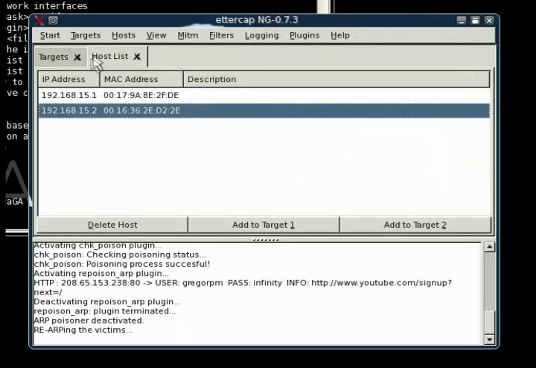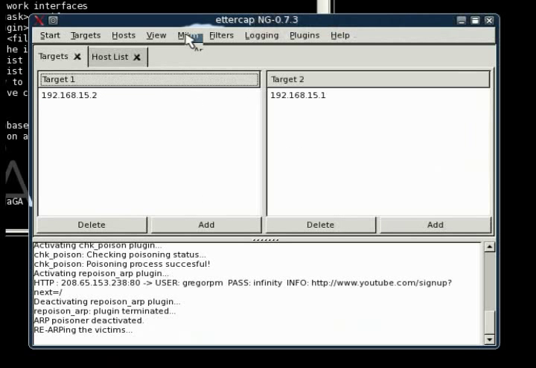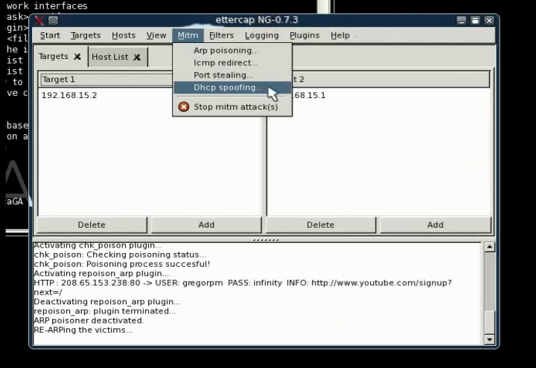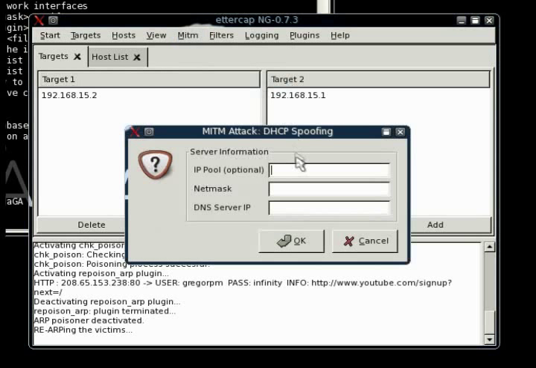Alright, so for DHCP spoofing, it's pretty simple. When you open it up, there's three different fields. There's the IP pool, which is optional. There's the net mask, and the DNS server IP. You don't have to put an IP in the IP pool. If you don't do this, it will get the IP from the current DHCP server.